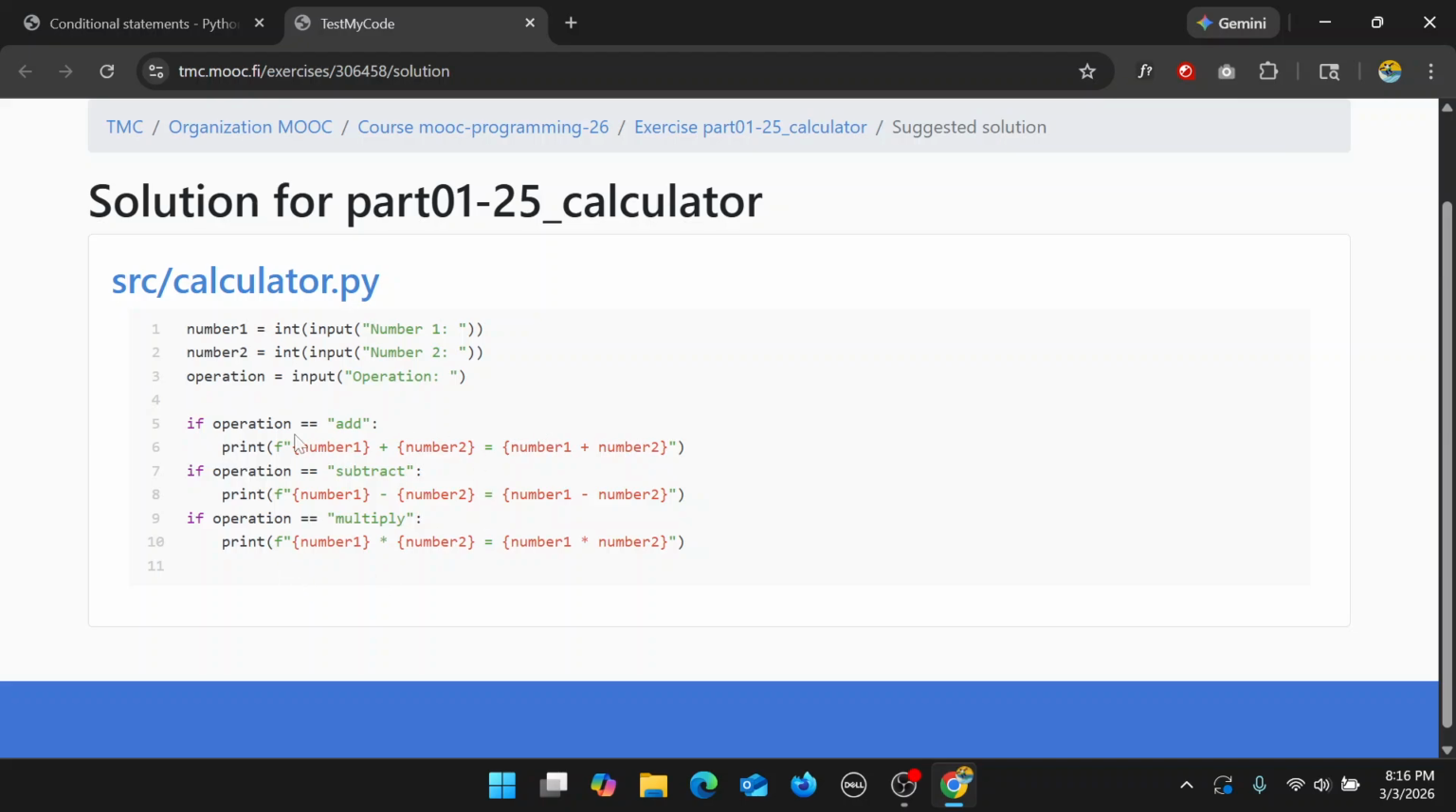And yep, they did the exact same thing. Number one, we're able to track the first number, the second number, and the operation. Then we check if the operation is addition. We do that. If the operation is subtraction, we print out and do the operation inline in the print statement, and same thing for multiply.